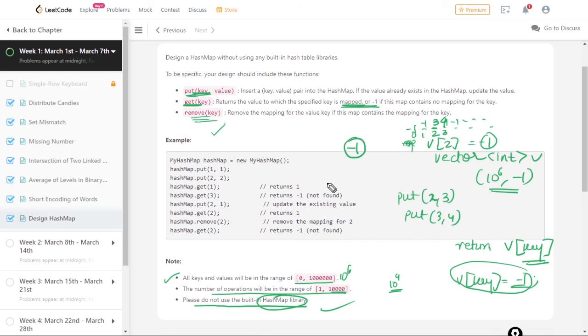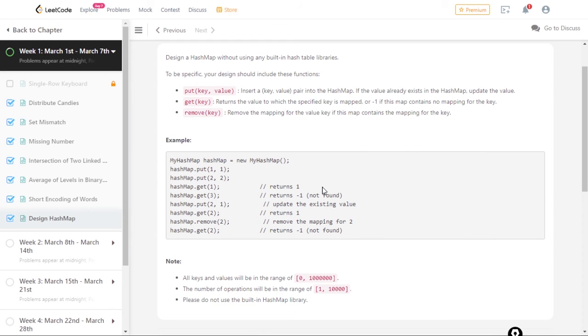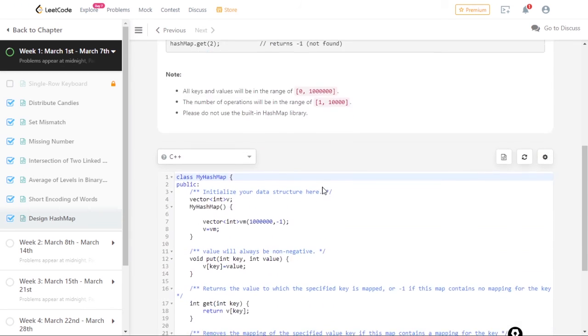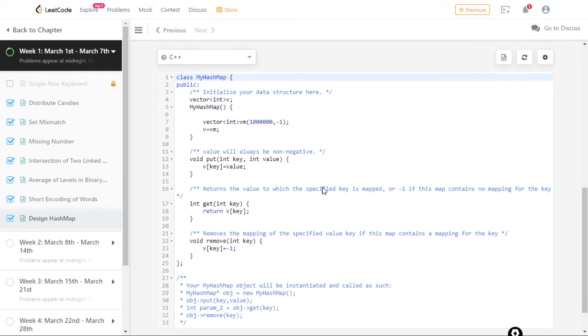Okay, so let us see the code here. I have already written it. Basically what we are doing is initializing the data structure globally, and then we are calling this vector of size 10 to the power 6, and we are filling it with -1 here. And this is the function which we were talking about: v of key equal to value. For returning we are just returning v of key, and if you want to remove, v of key equal to -1.